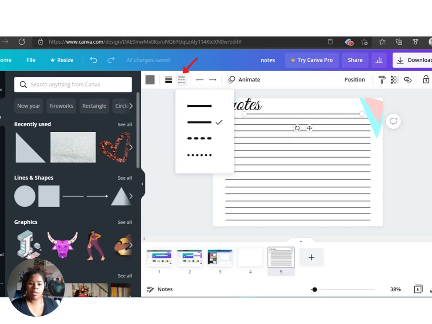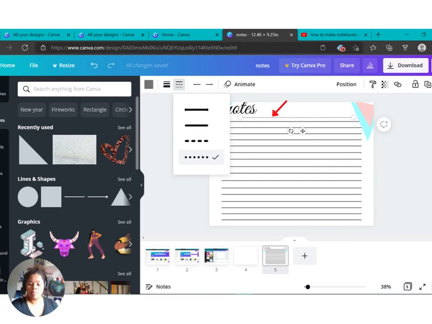So you click on the line that you want to do. Once again, remember, looking for lines, you go to Elements, search for lines, click on the line that you're looking for. Now we're going to click on what type of line we want. We don't want a solid line. This time I'm going to use a dotted line. So I select dotted line, and then it automatically changes it to the dotted line.